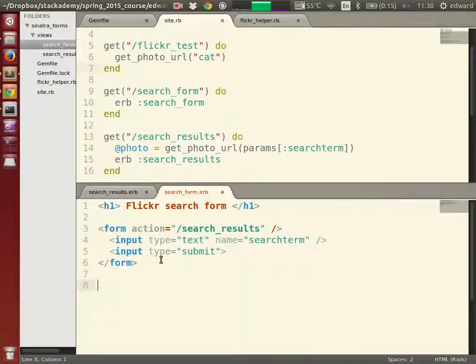So just as an additional one, let's do a href equals slash search results search term equals robot.